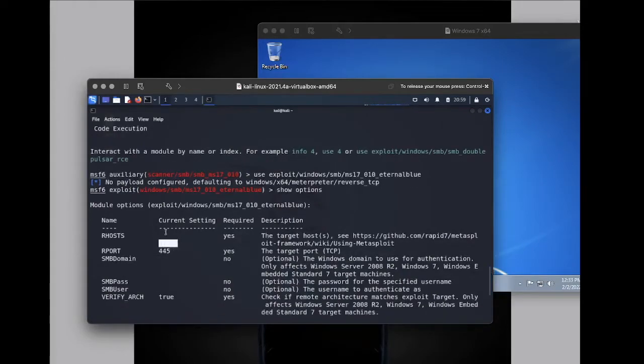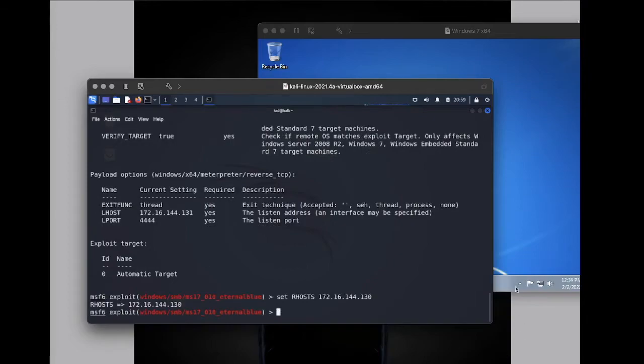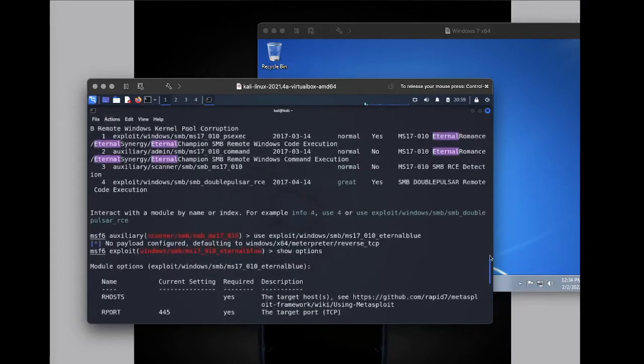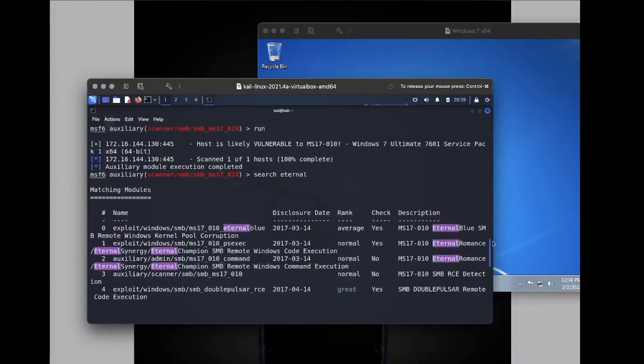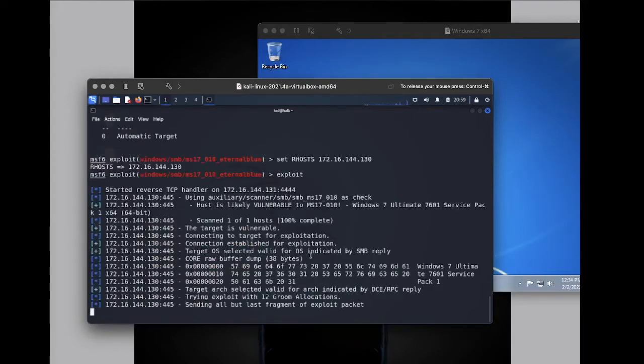Now the RHOST needs to be configured. The service is already on port 445. So let's set RHOST 172.16.144.130. Let me verify the IP. 144.130. Fine. Now the magic happens with the command called exploit, and once the exploit has successfully finished, we should have a Meterpreter session with access to this Windows machine.